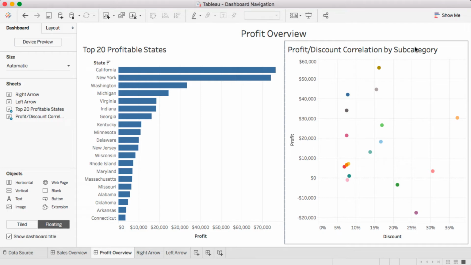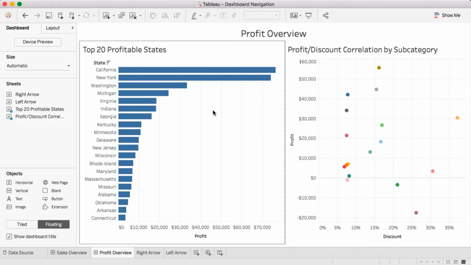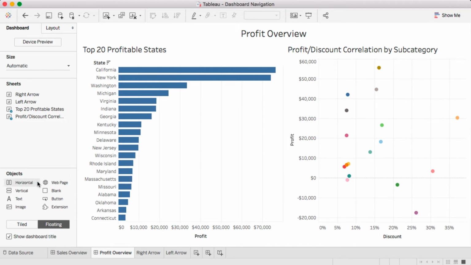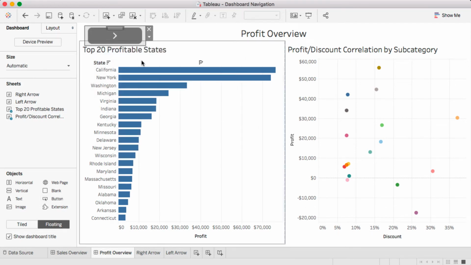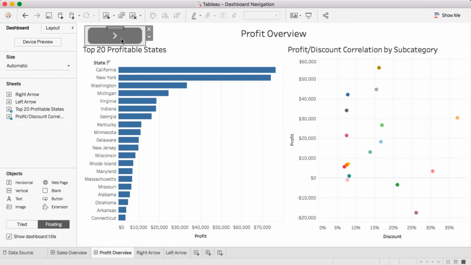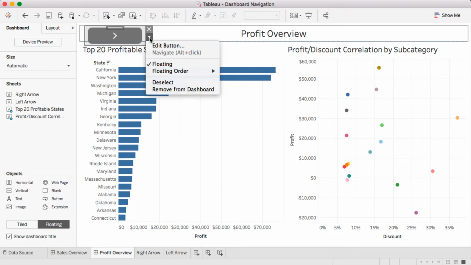That's new. Let me show you another way of doing it. In Tableau 2018.3, I have an additional option in my Objects part of my dashboard pane. I have a button object I can drag up to my sheet. I'm going to drag it to my Profit Overview. By default, it displays a pretty ugly gray button. Let's make some changes. Let's edit that button object.